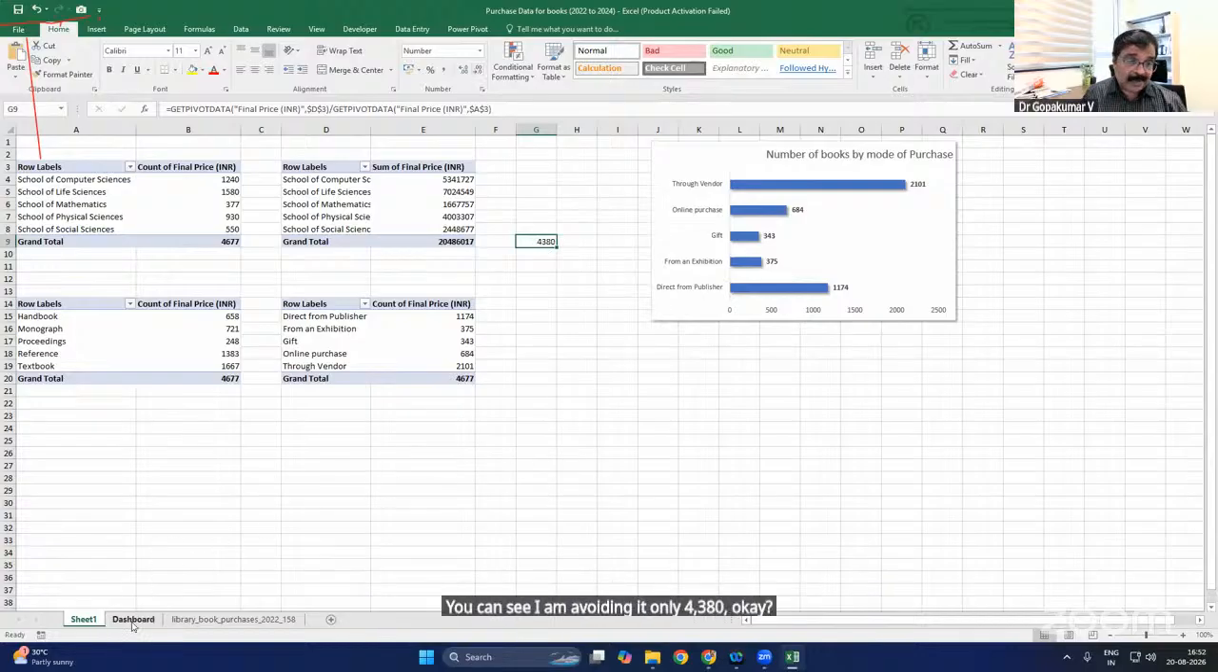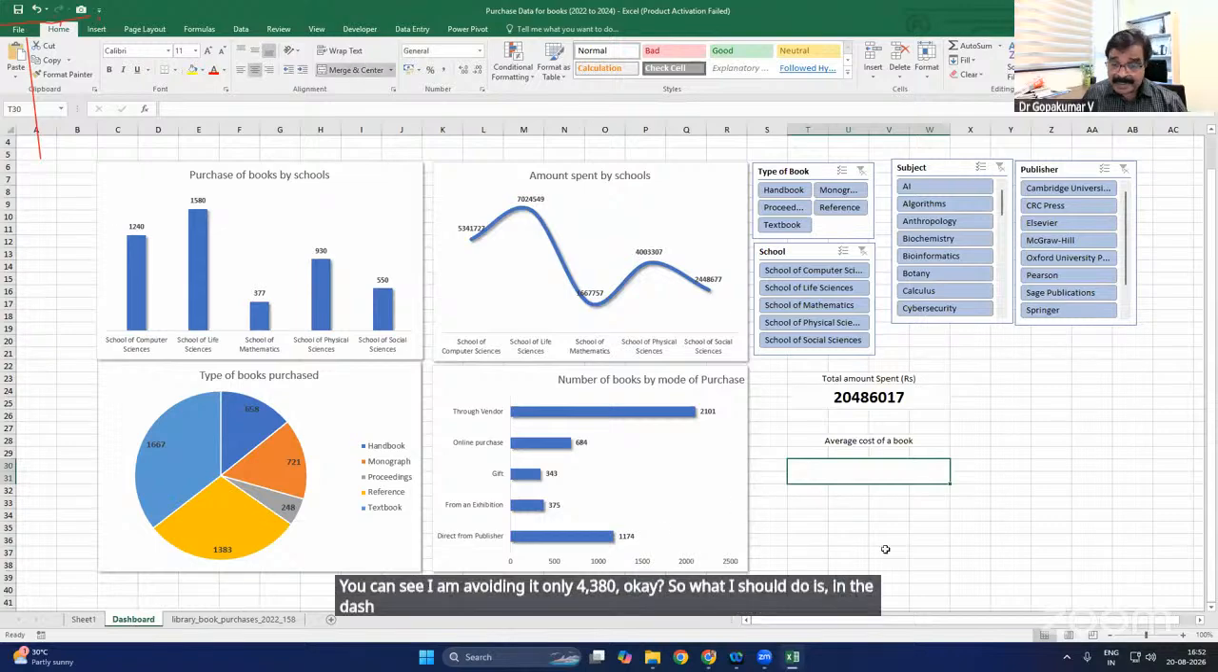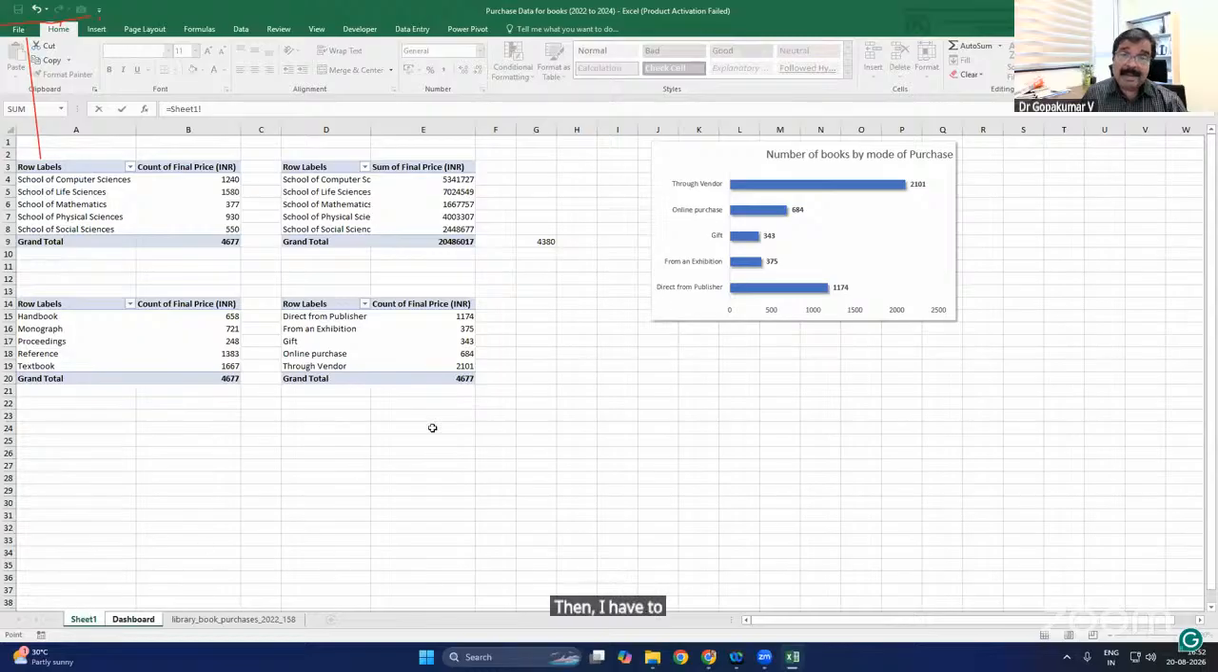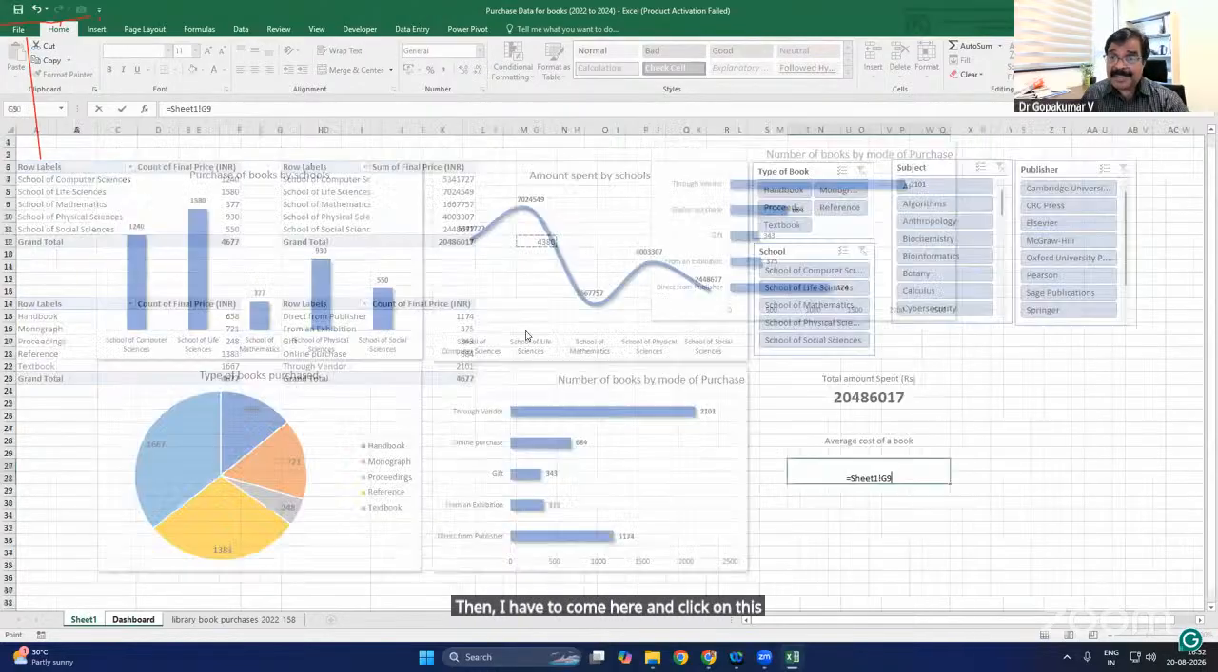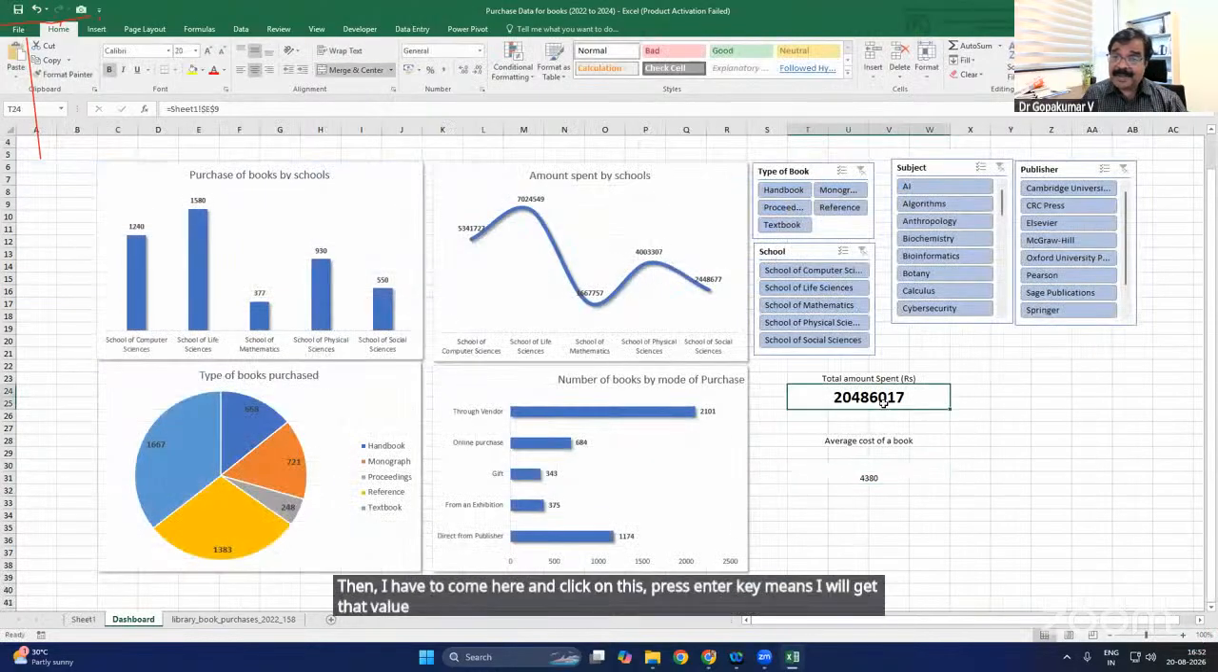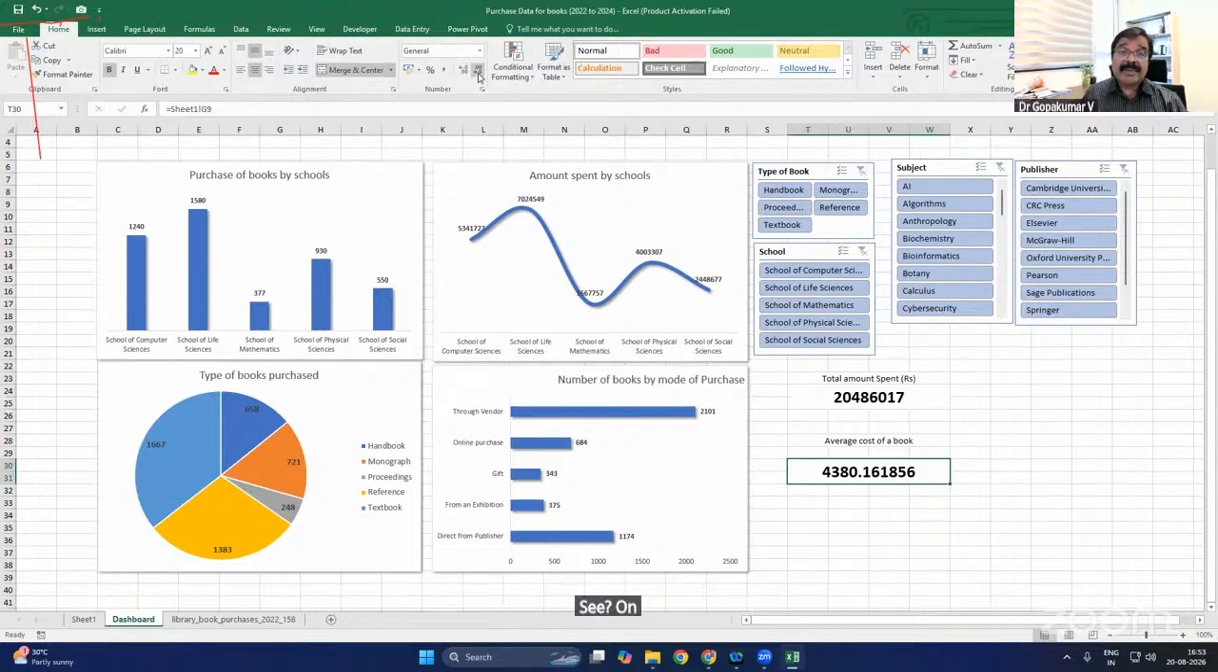Okay. So what I should do is in the dashboard, here I should put an equal sign. Then I have to come here and click on this. Press enter key, and I will get that value. Okay. So I will click here and I will use format painter. See, only thing is I have to reduce again.